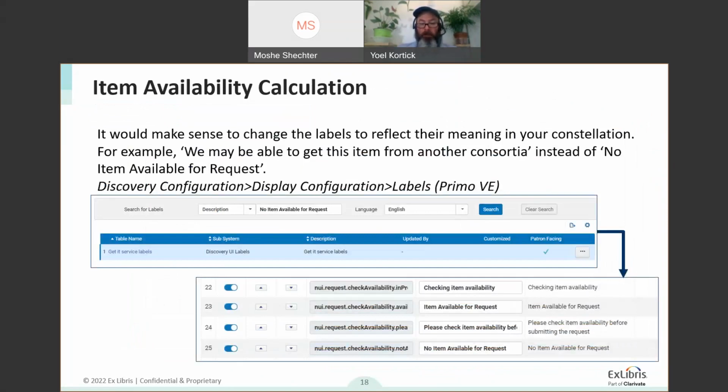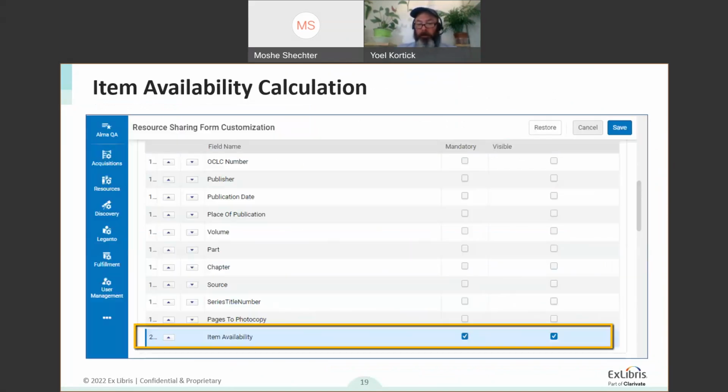Thank you, Moshe. And I will try to, this is about the configuration. So here's the answer to that question about the configuration. When customizing the request form, this is a Primo VE environment. In the Primo VE, you configure that through the discovery menu. In classic Primo, this is part of the fulfillment configuration. This is a Primo VE form.